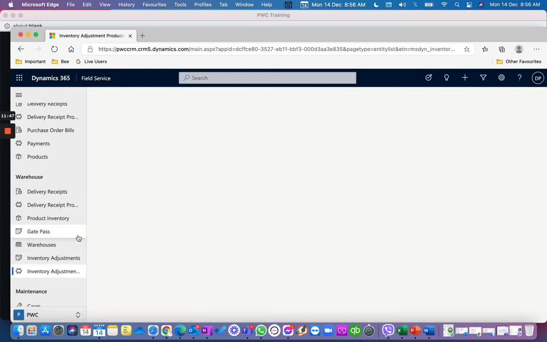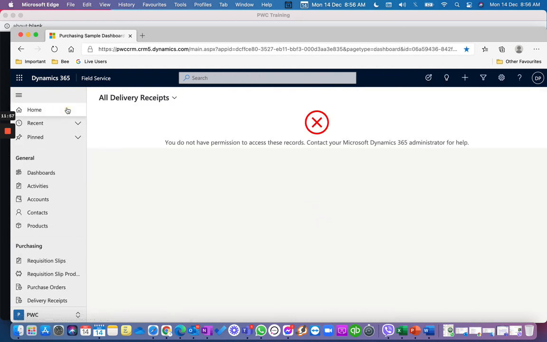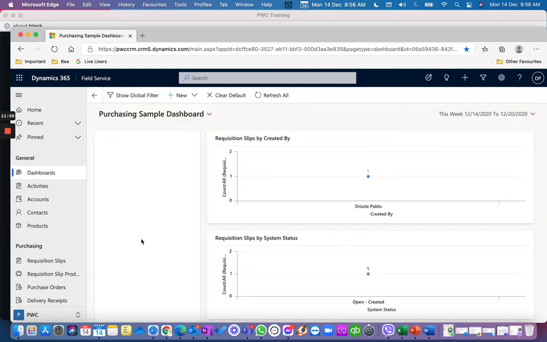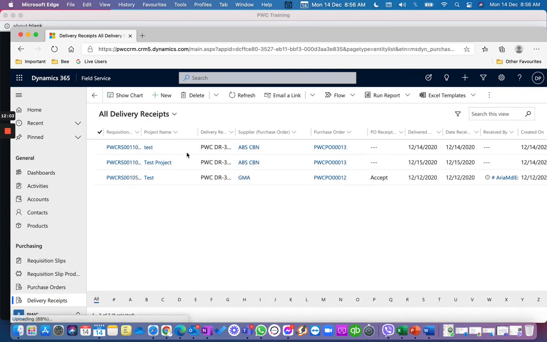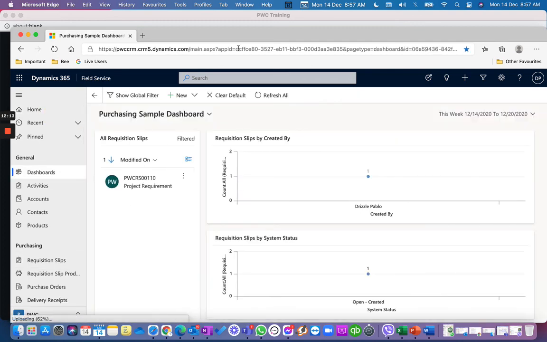So that's it for our warehouse team. Delivery receipt, product, gate pass, warehouse, inventory adjustment, product. So it's very, very simple, okay, and very easy to use. So earlier we encountered an error. You just need to refresh it. Sometimes it's just the internet. It's not synced, so it's alright. That's no worries at all.